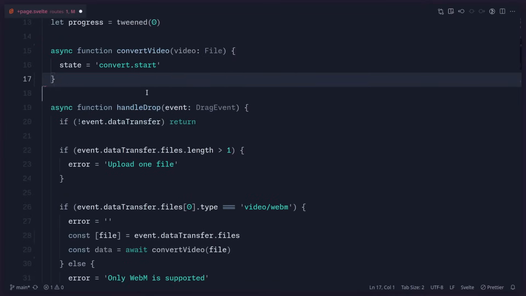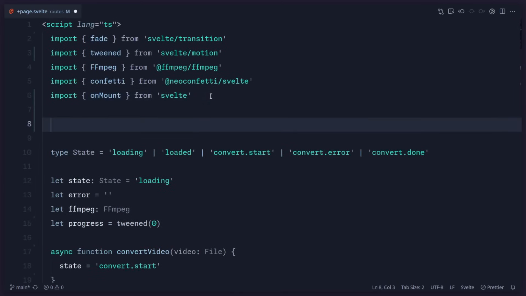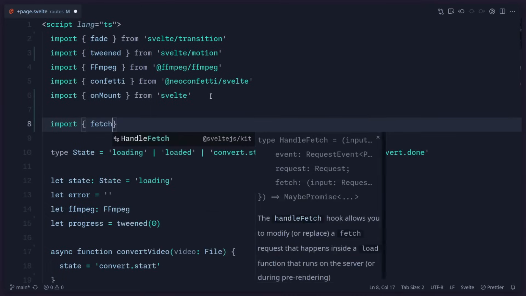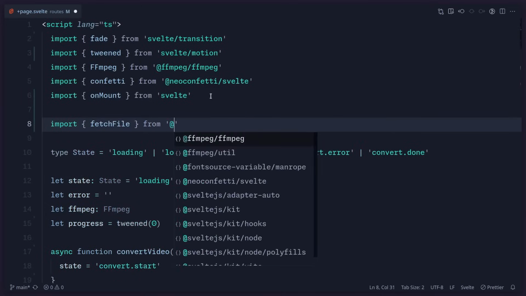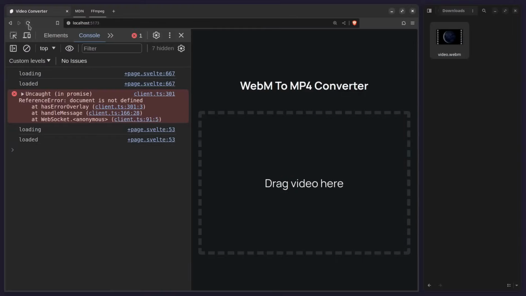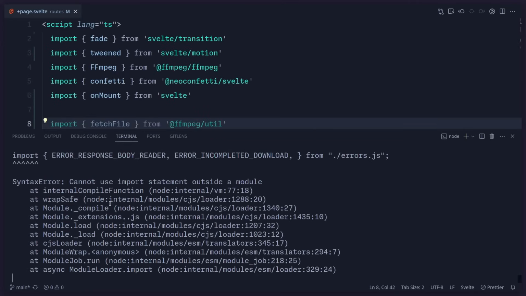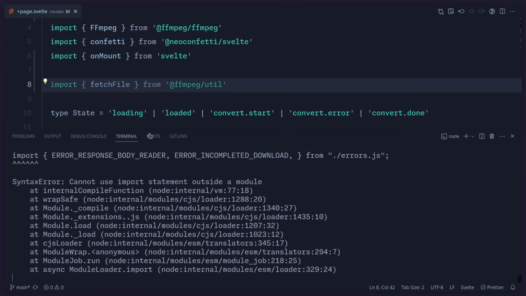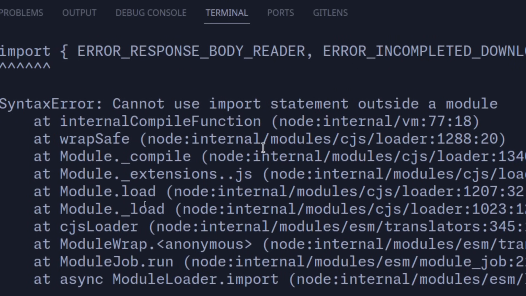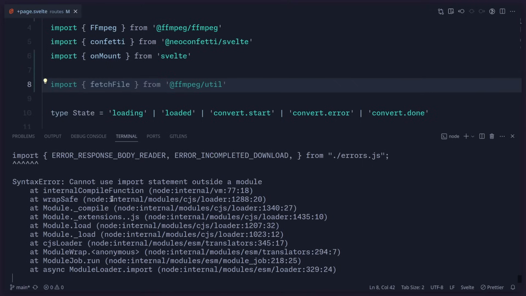So if I go back here in this code, just by importing it, it's going to break everything for some reason, right? So we can say import, it was fetchFile, I think, from @ffmpeg/util. And then let's just save this, and you're going to see our app, let me just refresh, our app is actually going to crash. So now when we open the terminal, it has some problem with this import, right? Which is really weird. It has this weird error: cannot use import statement outside a module. And again, this is the story all this time about problems with modules in JavaScript.